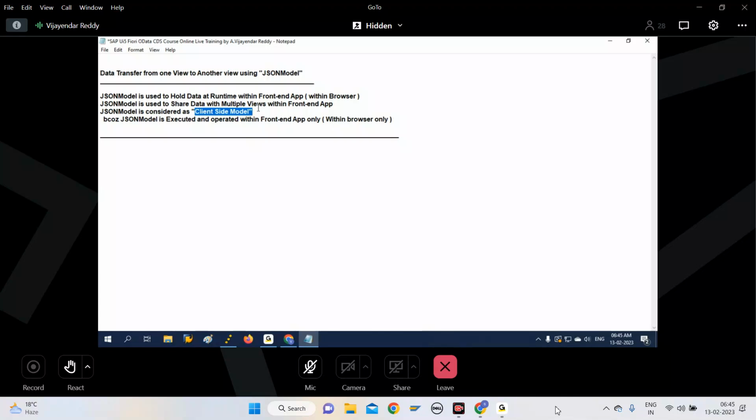JSON model doesn't interact with the server. It doesn't deal with database operations. It is executed and operated within the front end. It can just hold the data, but it cannot perform database operations. It can hold data at runtime within the front end, and it can share data with multiple views within the front end. That's the reason why it is considered a client-side model. It doesn't interact with the server, and it doesn't perform database activities. So it's a client-side model.